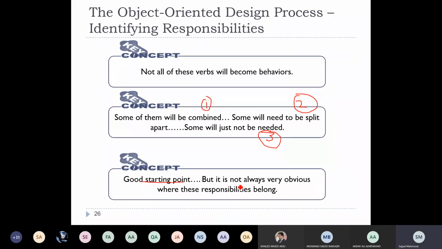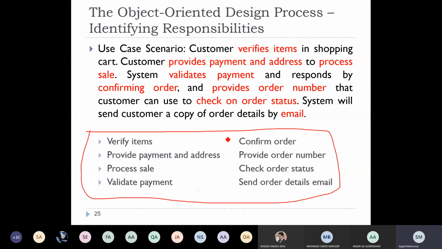But it's not always very obvious where the responsibilities belong. What I mean is that yes, I can see that these are my potential behaviors, but which object they belong to can sometimes be trickier. For example, process sale. What do you think about this one?